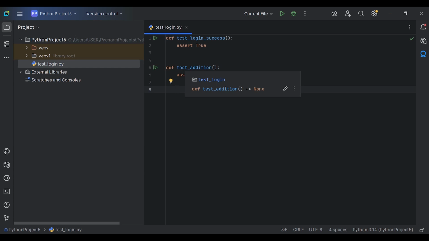Now I will show you how you can run the test. So why do naming rules matter in Pytest? Because Pytest uses auto test discovery. You do not need to register test cases manually. It saves time in large automation and ensures CI/CD pipelines run all tests properly.